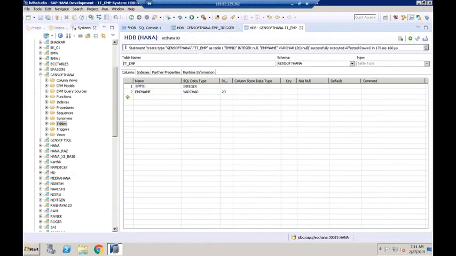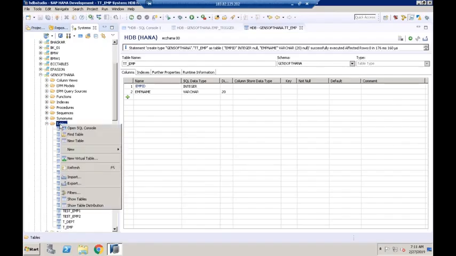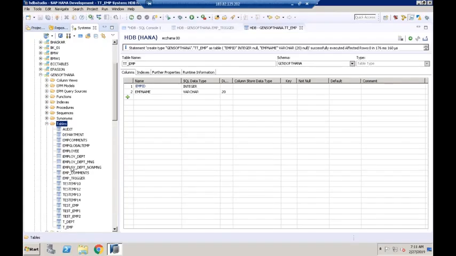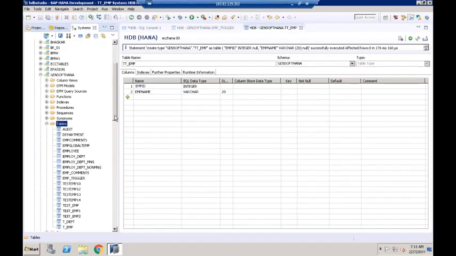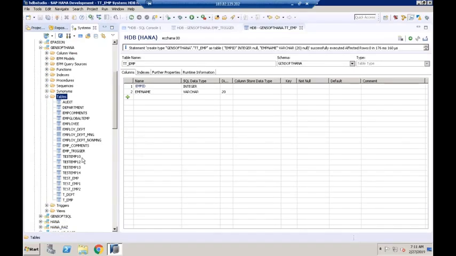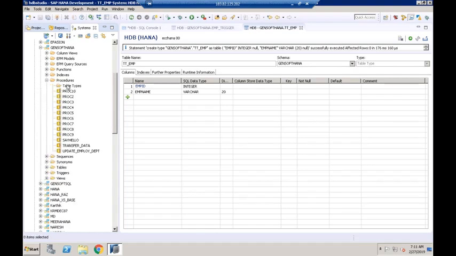Yeah, the table type is created. Okay, so if you observe here, what is the name here? TT_EMP. So if I expand tables here and refresh, I don't have anything by the name TT_EMP. I can say I don't have anything by that name under tables. Where can I see it? Under procedures, we have table types.